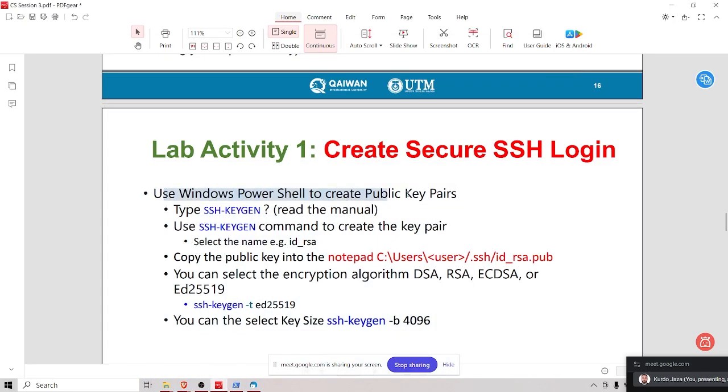Now use Windows PowerShell to create a public key pair. First of all, you will create your public key pair, your public key and your private key. Now, how to do that? You would type the ssh-keygen command to create a new pair. You can give it the hyphen t option for the algorithm, such as RSA or ECDSA or DSA and so on. And the minus b would be for the key size.